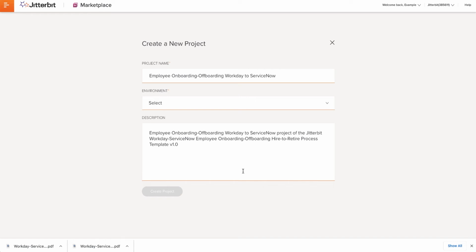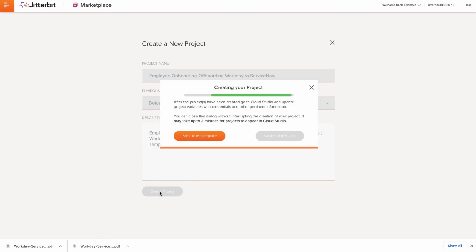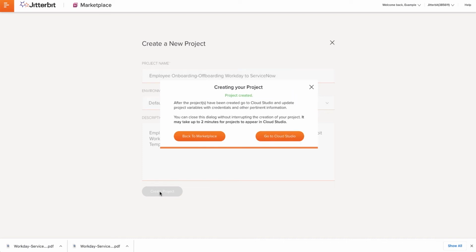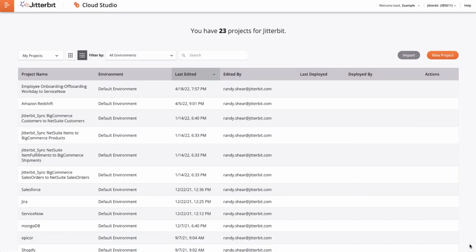I'll be directed to the Create New Project screen. I can select my proper environment because Jitterbit is capable of having multiple environments. Once all these steps are complete, I'll click Create Project. After the project is created, I can either go back to Marketplace or go on to Cloud Studio. I will continue to Cloud Studio where I will find my newly created project.